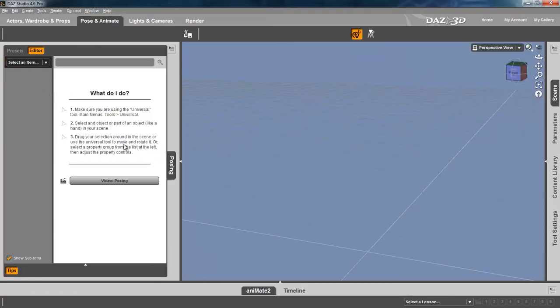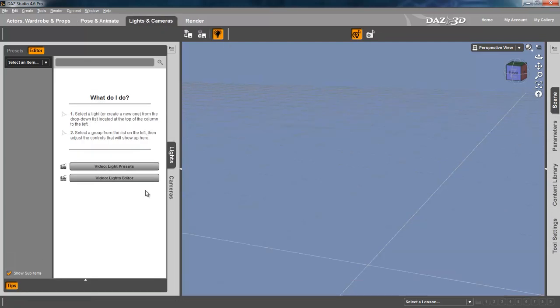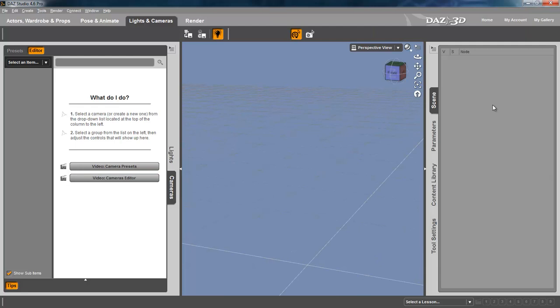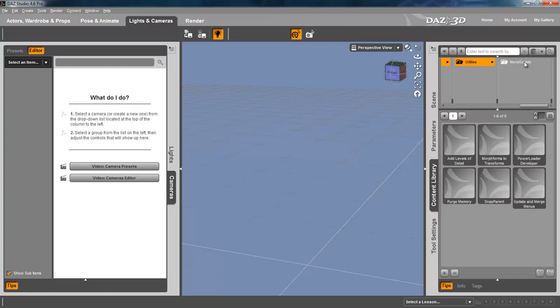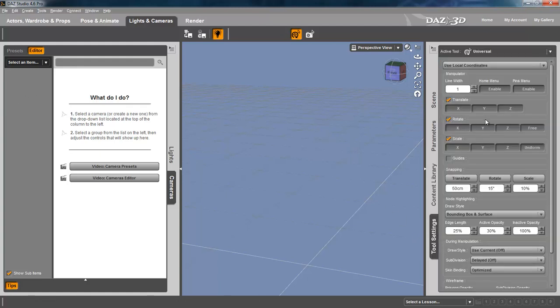Say pose and animate, it's got my posing tab. I've got parameters, scene, content library, tool settings, lights and cameras. On this left side, I can find my lights and my cameras in my content library, or I can come over here and see what's in my scene, parameters, and content library as well. But this is the version where you look for the icons yourself instead of the smart content, and then tool settings.